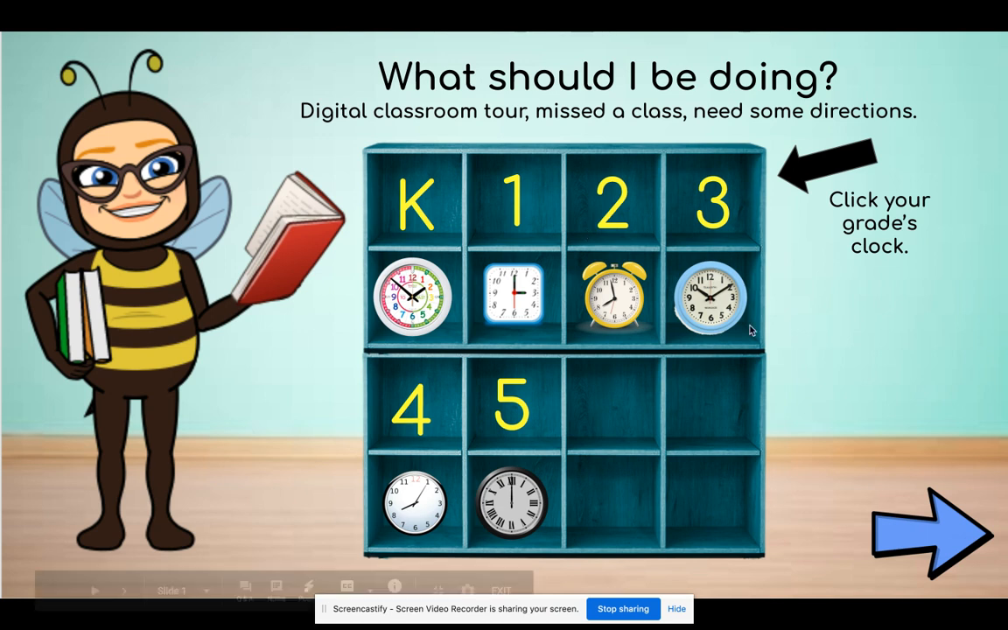So, lessons, tours, anytime you need direction, you click on this clock. Got it? If you're in kindergarten, are you going to click on my third grade clock? No, that doesn't make sense. If you're in fifth grade, are you going to click on the first grade clock? No, that doesn't make sense either. So kindergarten clock, third grade clock. Makes sense.